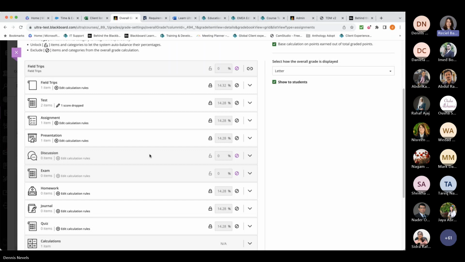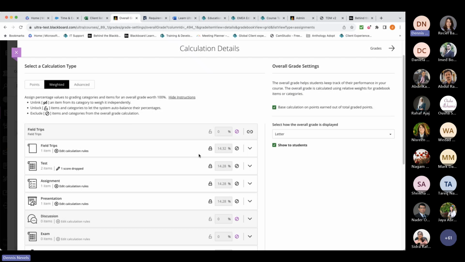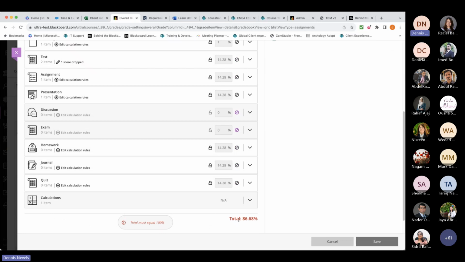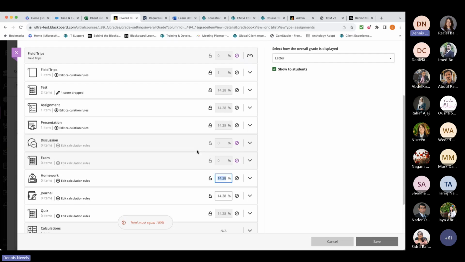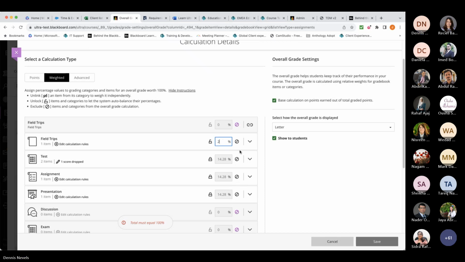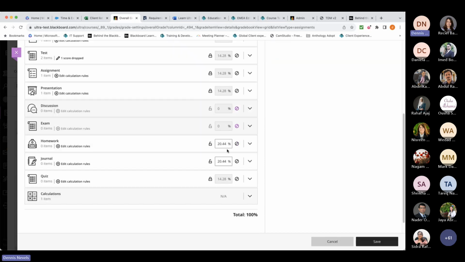So what was the specific question around setting up the percentage? Yeah, how the overall grade percentage is calculated. How it's calculated depends on the settings you've chosen. Right now, the field trips item counts for 14%, but you can make changes. If I want that to count for just 1%, I can change it, and you can see that the overall grade is not 100%. The other columns that are open, that are not locked, will automatically readjust. So in total, you'll have 100%.